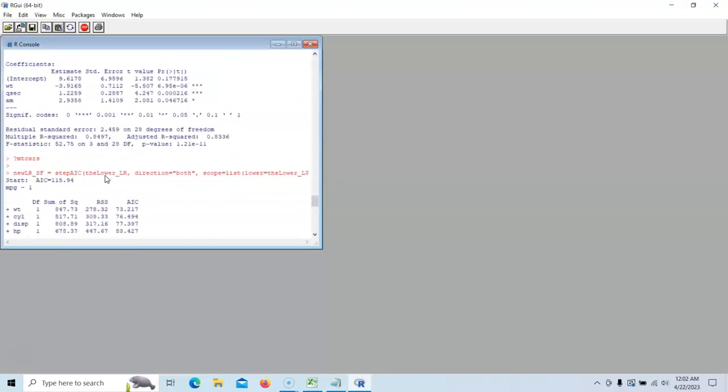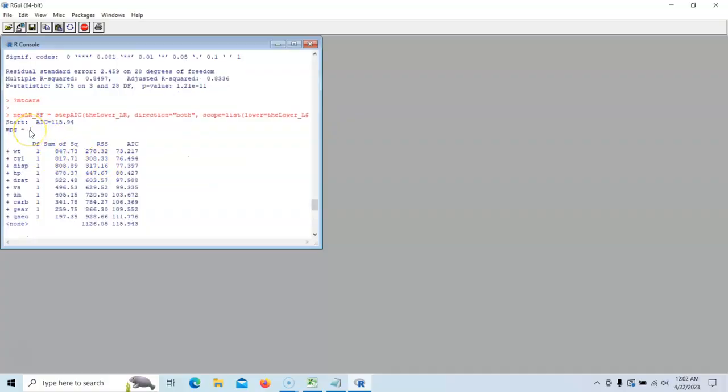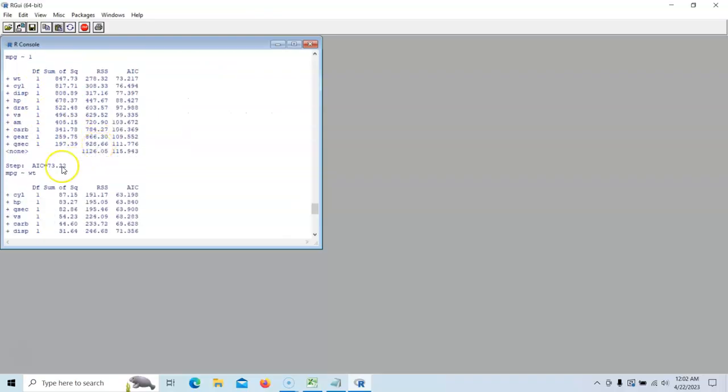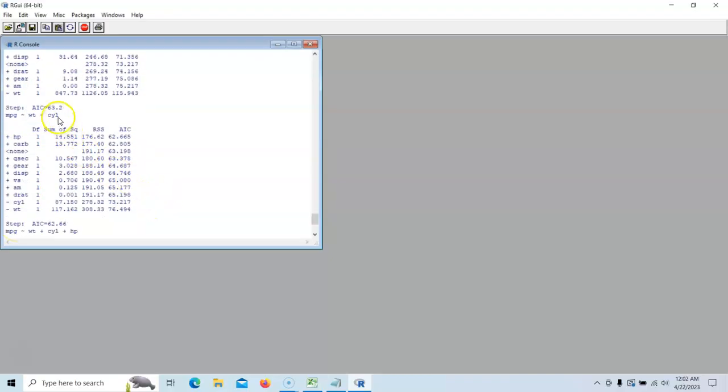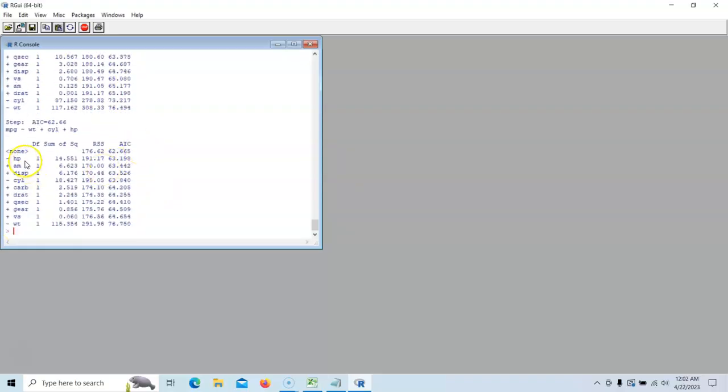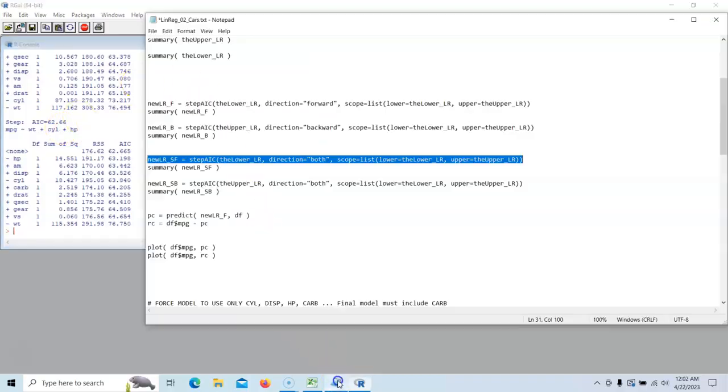Here you can see we start with no variables, and we add weight, and then we try adding all the variables, and then we even try to take some of them out. And eventually we go to cylinder, and then we get weight, cylinder, and horsepower. So that was the same guy as we got with forward selection. So there you have it. We could, of course, do a quick summary of that model.